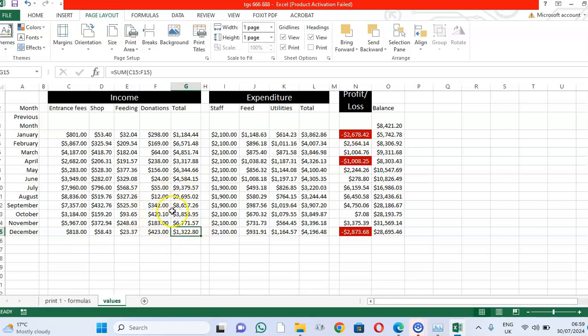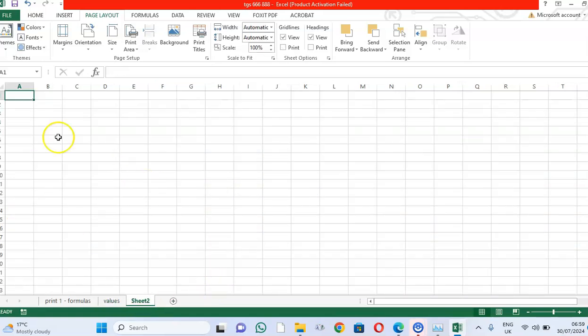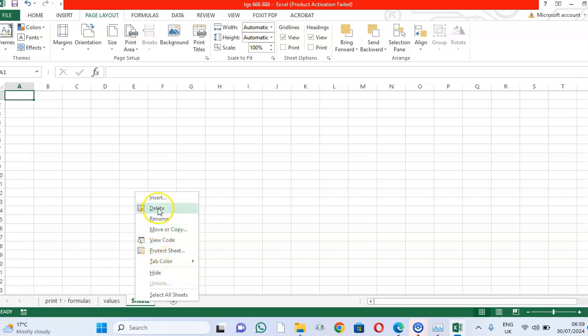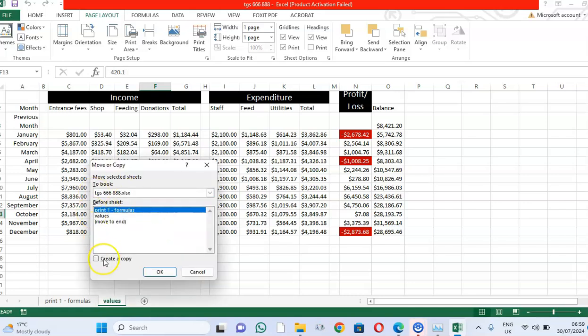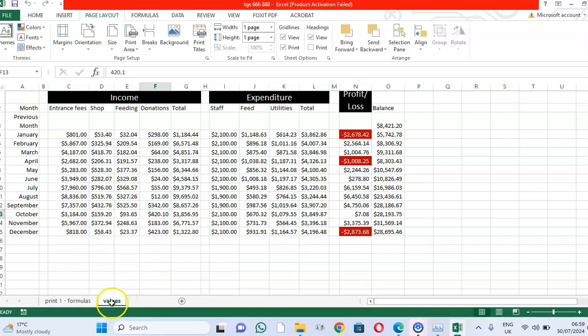So for you to make the correction, you could change all the values, or alternatively you could make another copy. Right click again, move or copy, create a copy. Then we can name this October. So you are signaling that this is the final printout. You can call it printout 3. Then you could change the value that they want, $42.10, something like that.